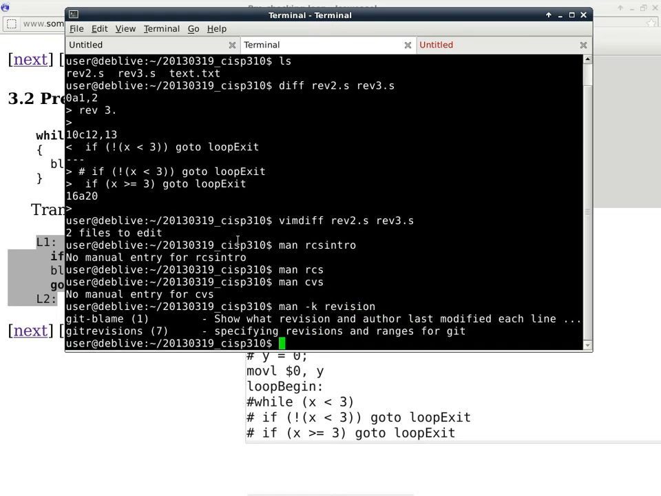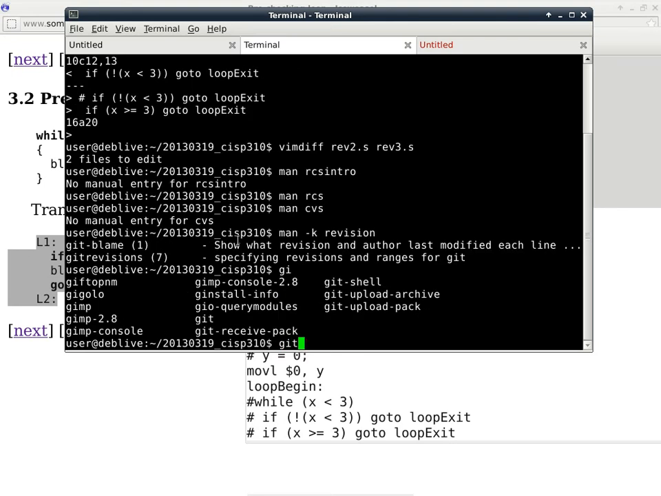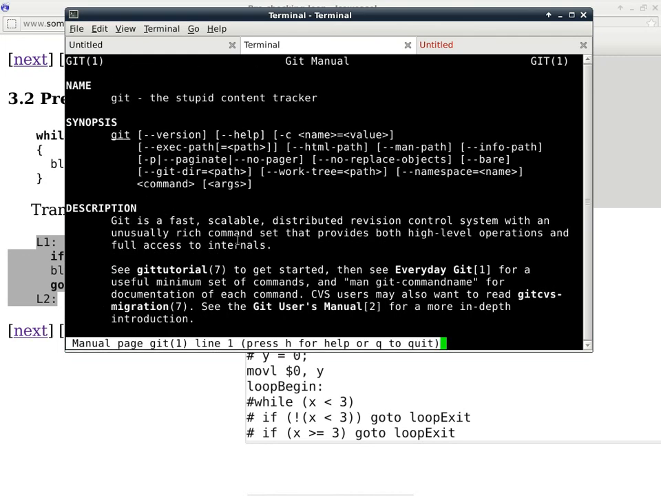I have Git installed. Oh, nice. Yep, so Git is installed. Now, I don't want to use Git, because Git is kind of much more complicated than the other ones, but Git also allows you to share projects with other people.